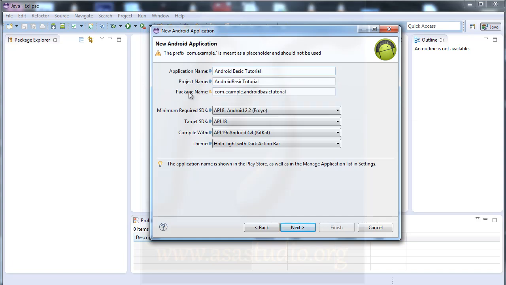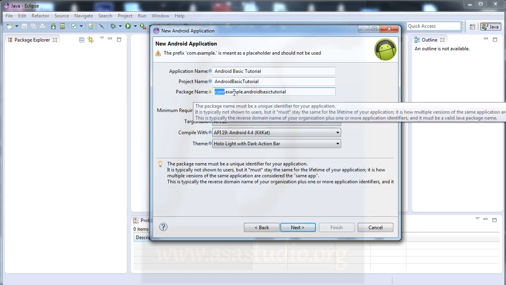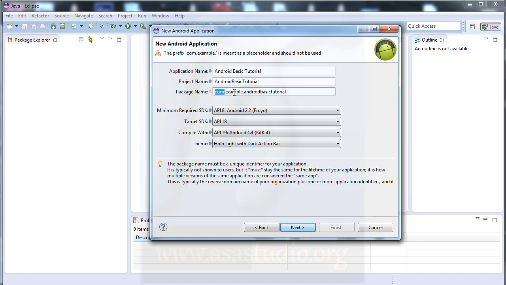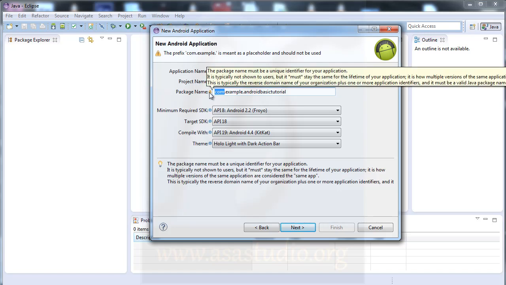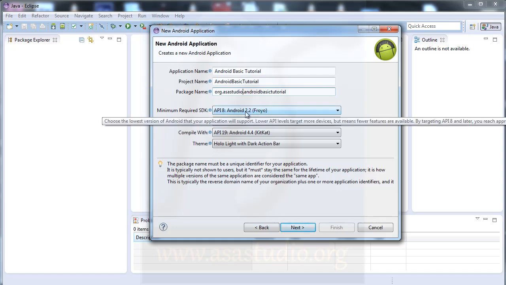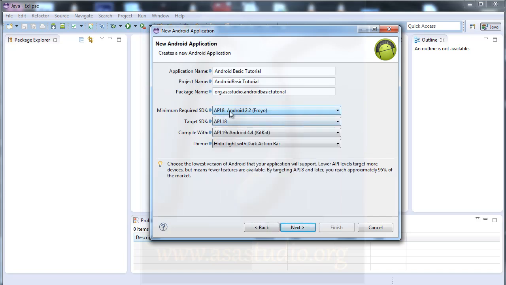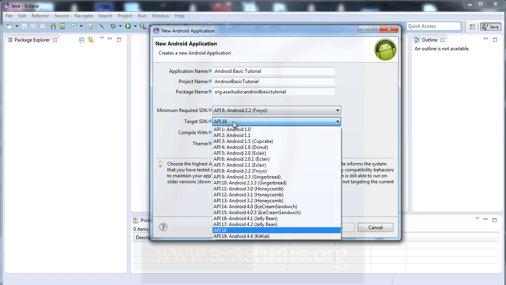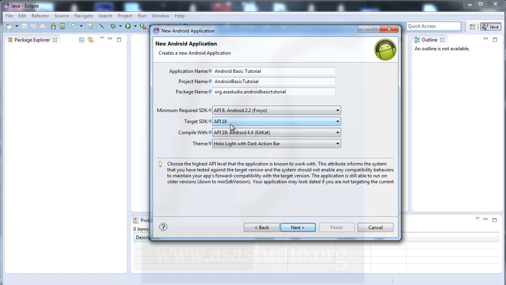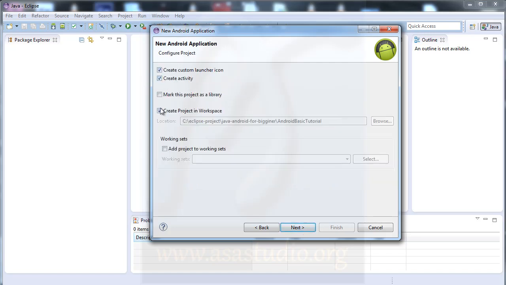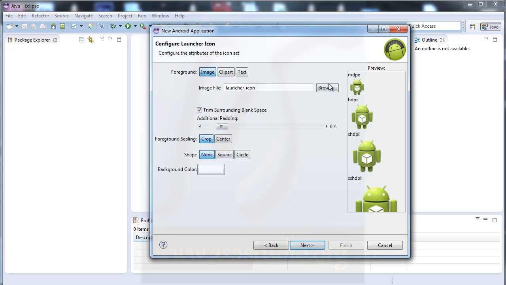And here you must have a unique name, because if you upload to the market, you must have a specification, and I must have my website because the domain has a specification name. Okay, I add org and here I add Asa Studio like this, and okay, I have API minimum required and target SDK. Okay, I choose this compiler. Okay, and I choose Next and here like this and press Next again, and now you have it like this.